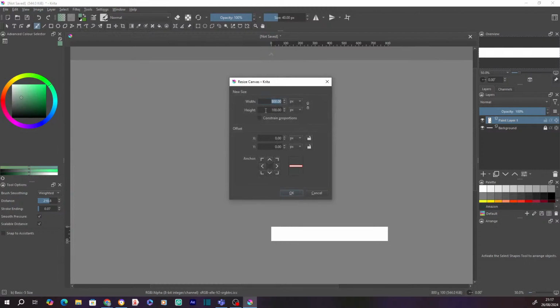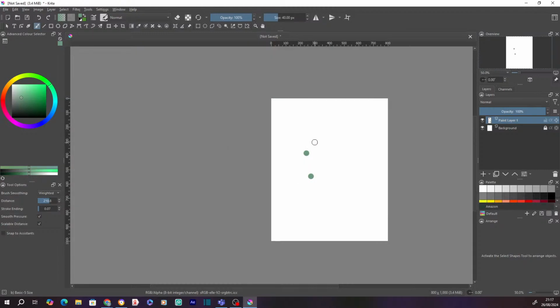Resize canvas. Okay, I didn't make it out. I must make it down, and then I'm gonna say from bottom, keep the bottom, and then yeah. So that's it. Now we can see these shapes. If I put it back to 100, it's gonna be around here, and it's gonna remove these shapes.